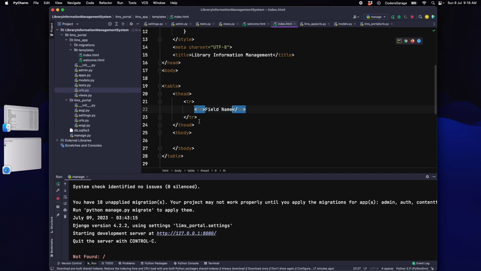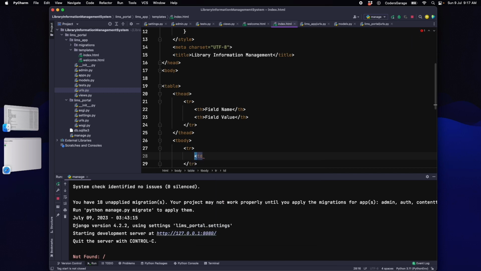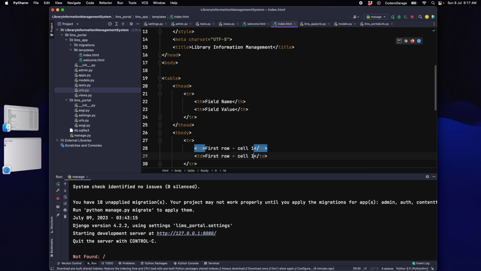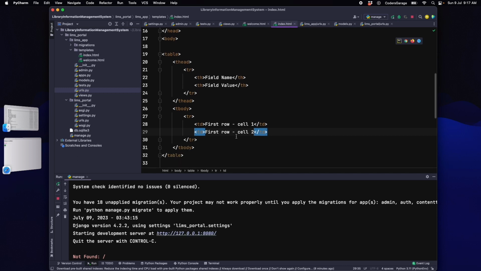Let's say the first column is field name. We can add our next column with one more TH tag. Let's name it as field value. For adding records in the table, we will go to the T-body tag. Under the T-body section, we will add TR tags for each row. And inside each TR tag, we will add TD tags for each cell in the row. Finally, inside the TD tag, we will give the content for that cell. Let's enter first row cell 1. We can add the next cell for this row with another TD tag. We will enter first row cell 2 in this cell.